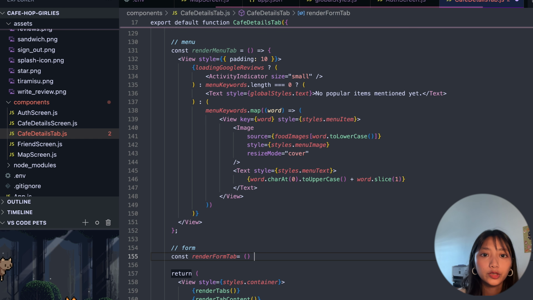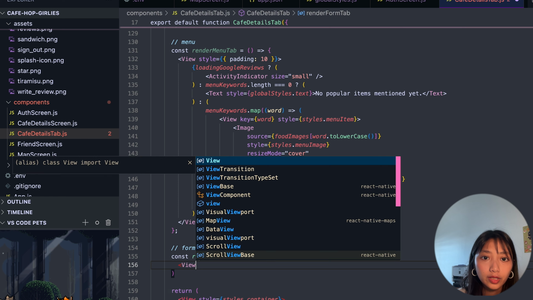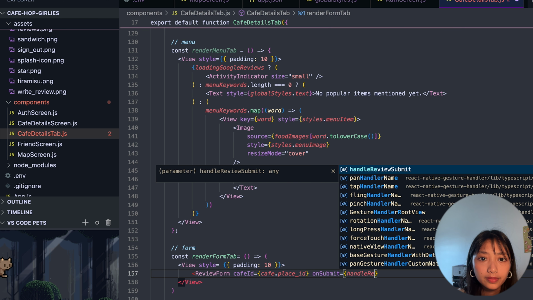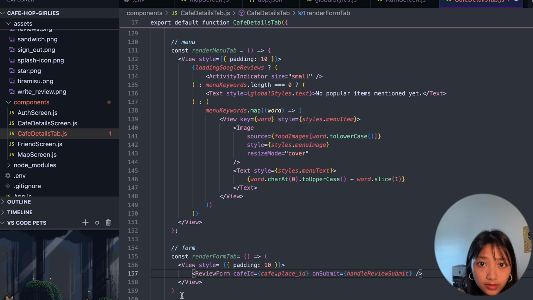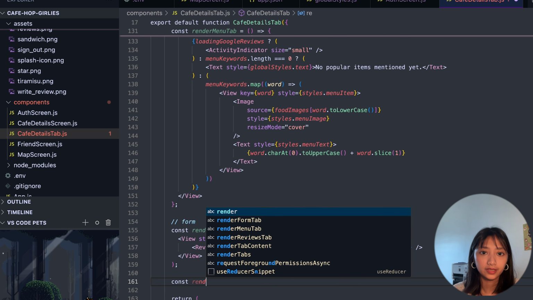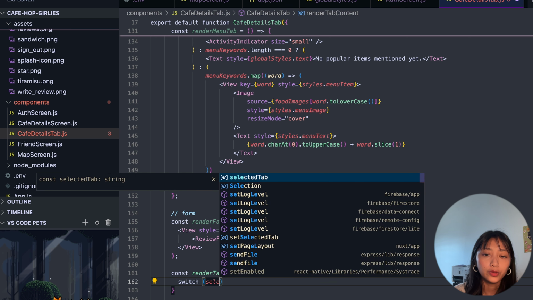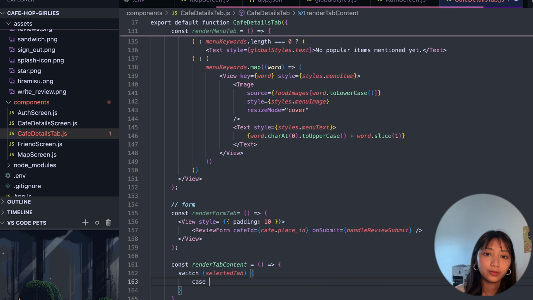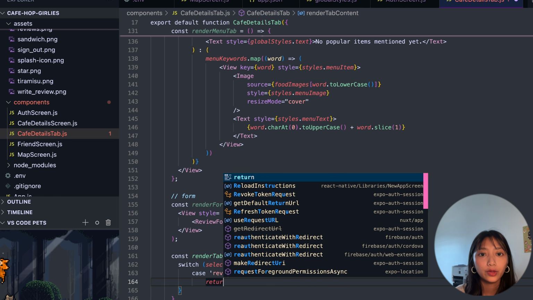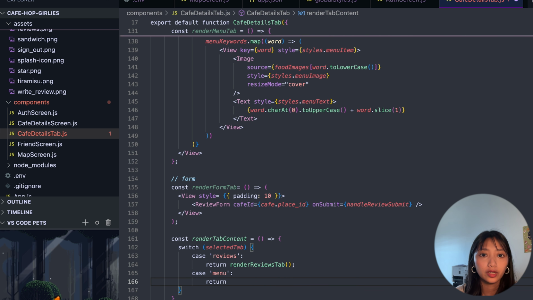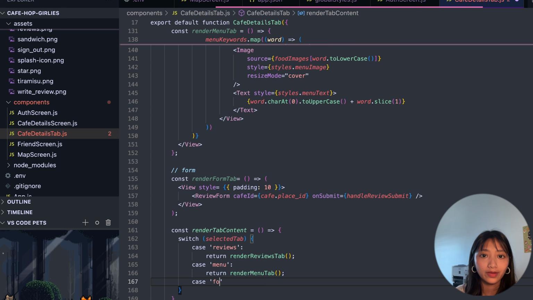Nice, now we move on to our form. We'll be rendering the form tab. And it's the same as before, padding 10. Now let's render our content. So we just have to have a switch with 3 cases: reviews, menu, and form. And we return their respective tabs that we have created.